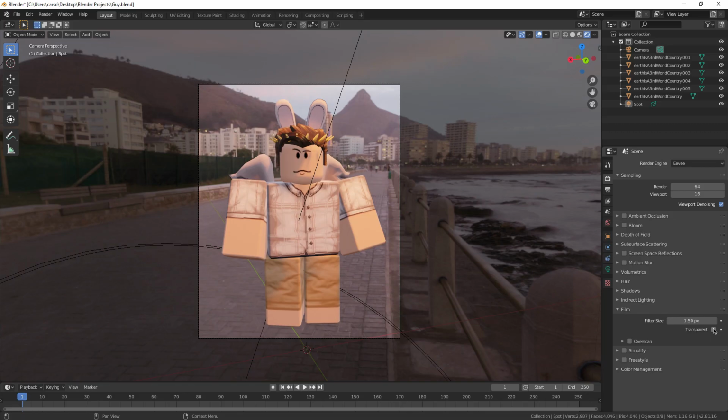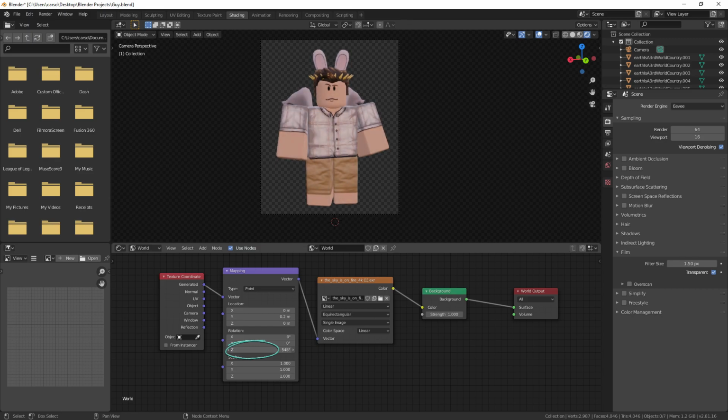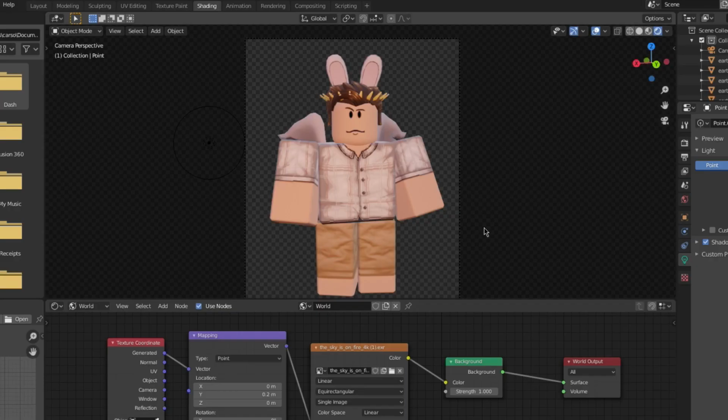You can also hide the background if you just want the lighting from the HDRI. Even with the HDRI hidden, you can still rotate it to change the angle of the lighting, which is pretty cool. Well, I think that's gonna do it for today.